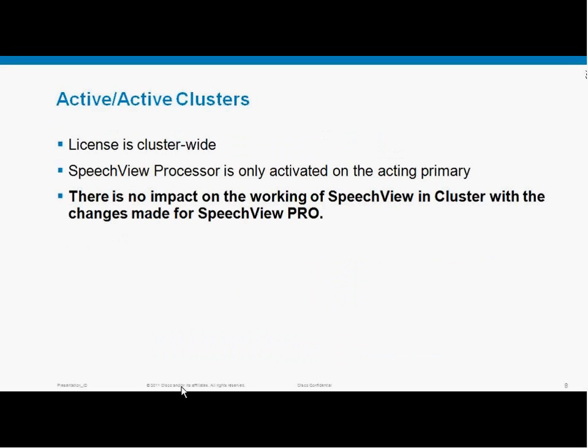In an active-active cluster, the license that we install has a cluster-wide limit. That is, if I install a license at one of the nodes, then both the nodes can get this feature. But the SpeechView processor is only activated on the acting primary. It is not activated at both the nodes. Again, there is no impact on the working of SpeechView in a cluster with the changes that we have made for SpeechView Pro.